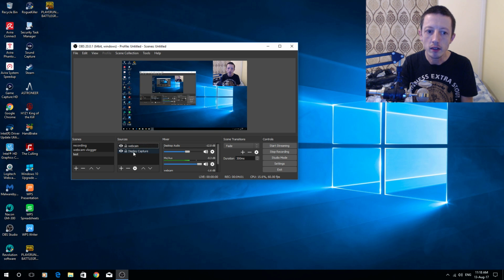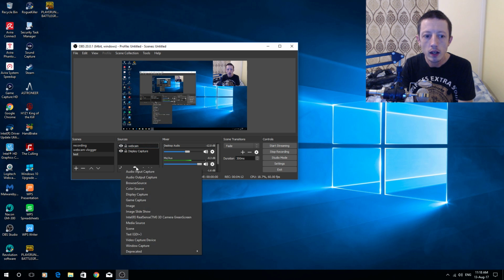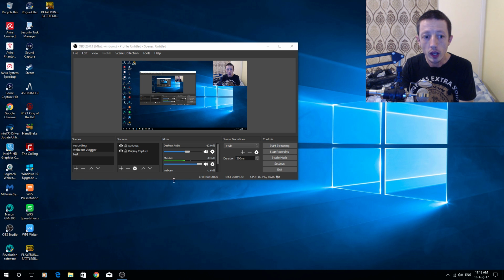So once you've actually clicked that, then you should start displaying and capturing your screen, as I am currently for you guys recording this. Then you want to add on your webcam. For the webcam, you want to go on here, and then go down to where it says video capture device, click on that, find your webcam, and then click OK, and that's what will give you the webcam up here as well.